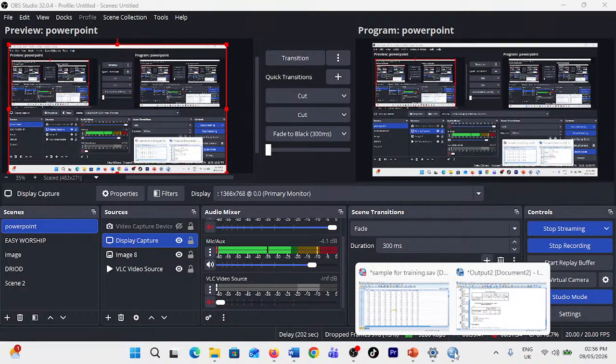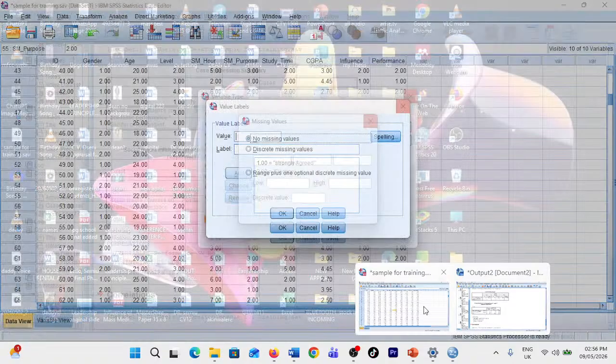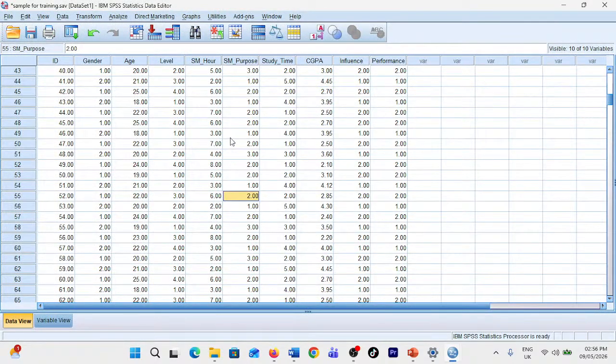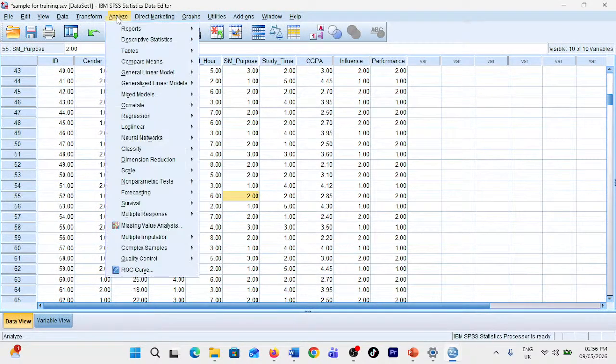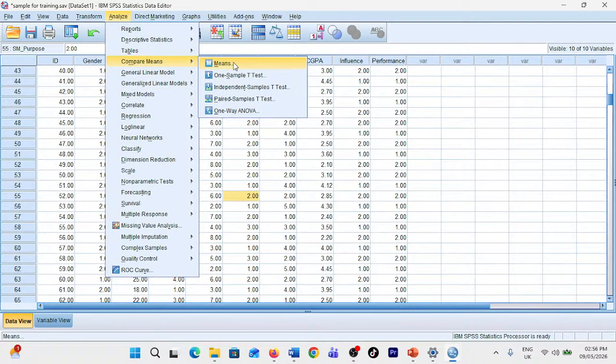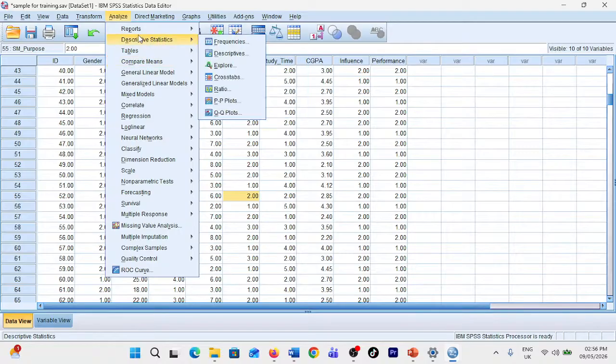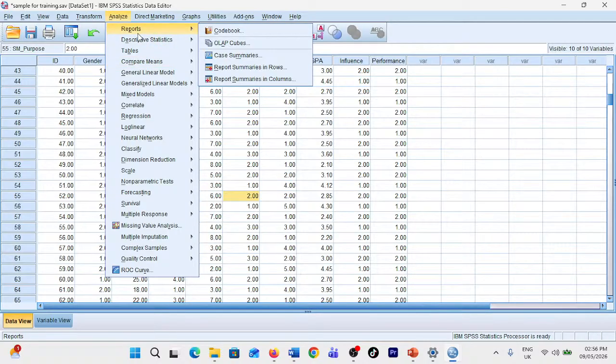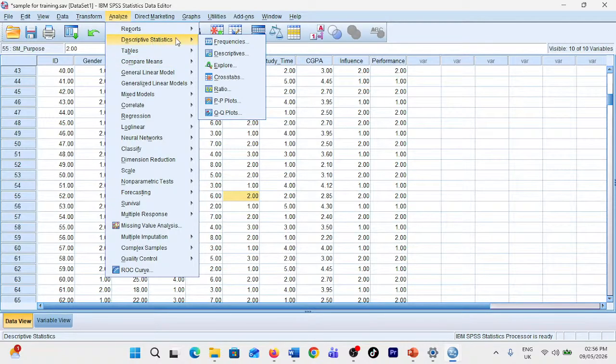What you have to do is go to Analyze. I will show you now. Go to Analyze, Compare Means, and it's right here. The other one that we did the other time, for descriptive statistics, is under Descriptive Statistics, Frequencies.